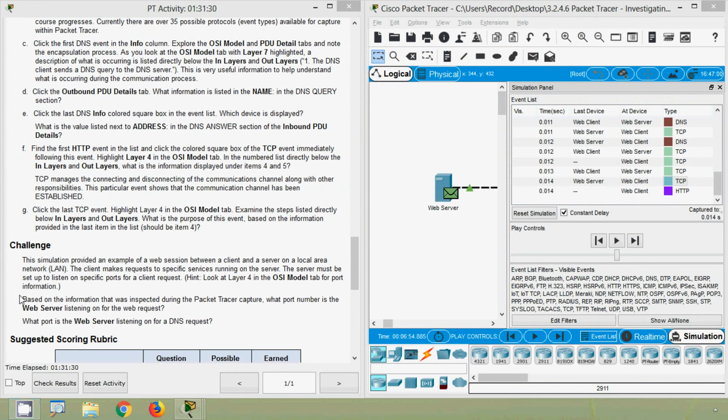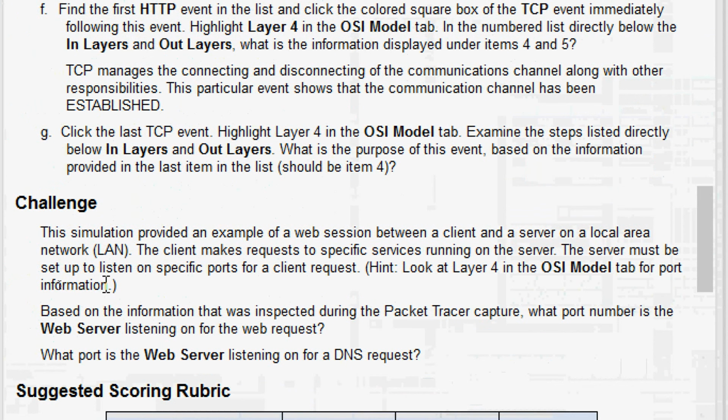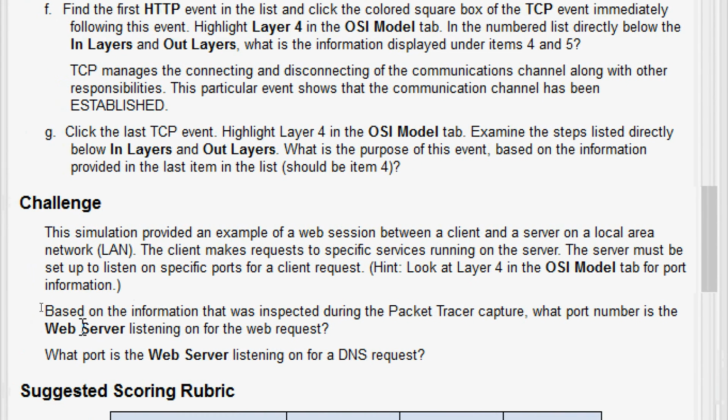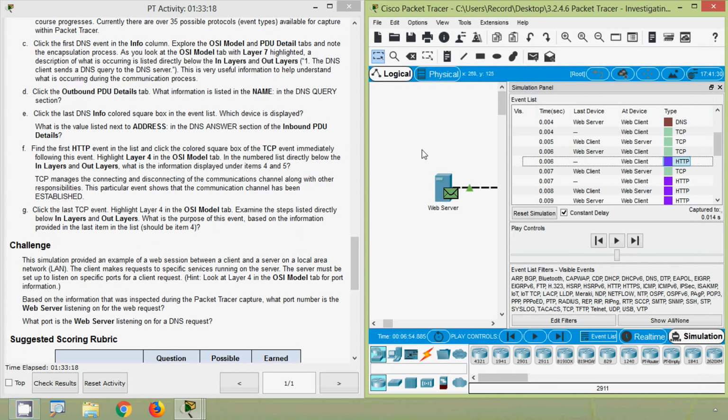Okay, here they have given some challenge. We will go through that. The simulation provided an example of a web session between a client and a server on a local area network, that is LAN. The client makes requests to specific services running on the server. So the server must be set up to listen on specific ports for a client request. Look at layer 4 in the OSI model tab for port information. Yes, so here we can see the port information.